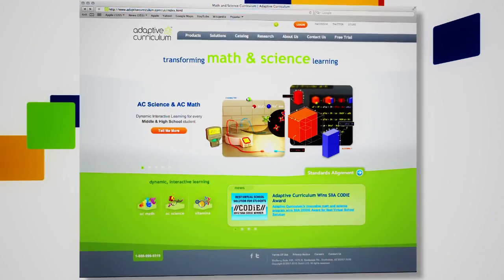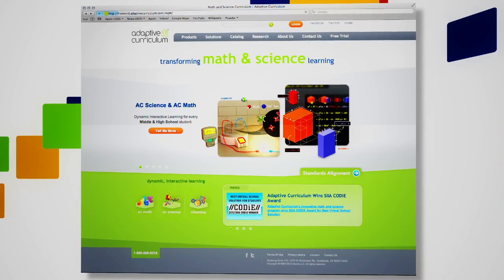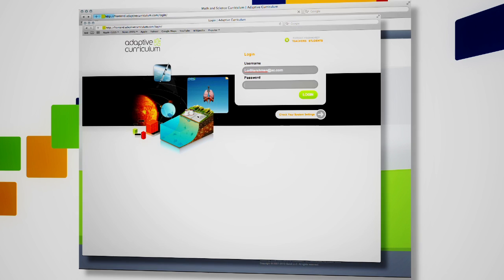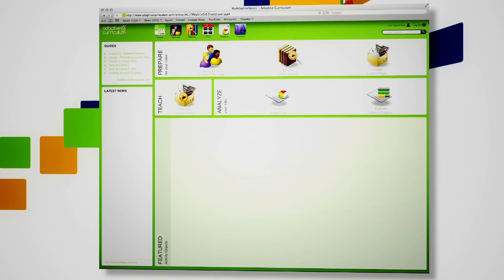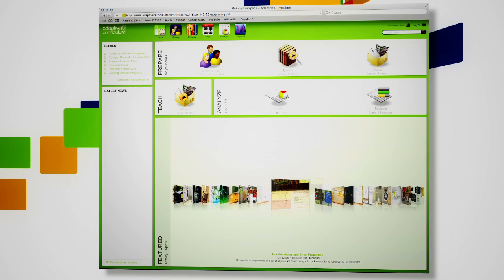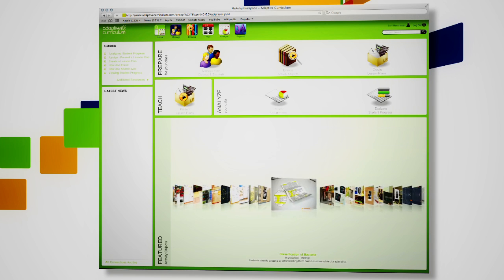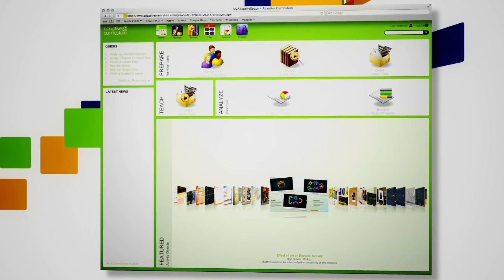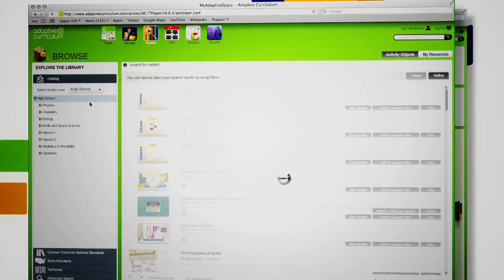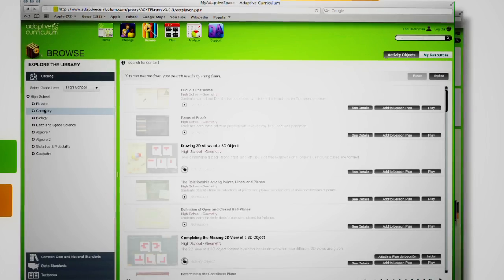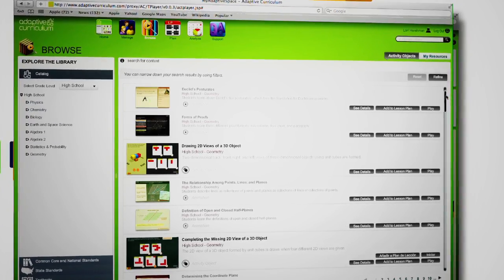Preparing students to be 21st century learners is absolutely critical if we want them to be an effective part of the global community. With My Adaptive Space, it's easy for teachers to enhance their current instruction with comprehensive, interactive math and science content. Teachers can choose from over 1,000 standards-aligned activity objects that foster deep conceptual learning in their students.